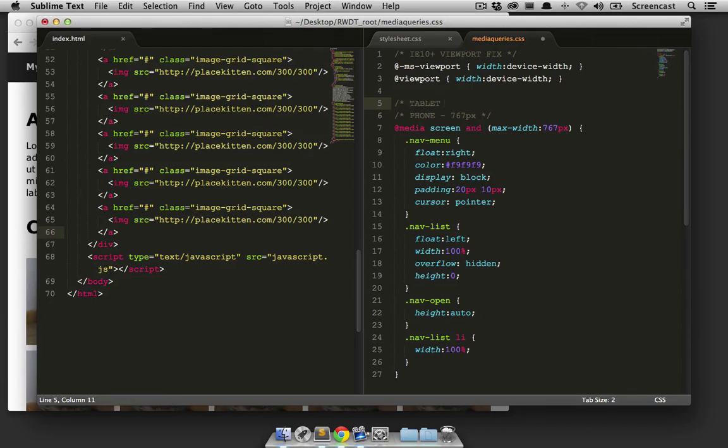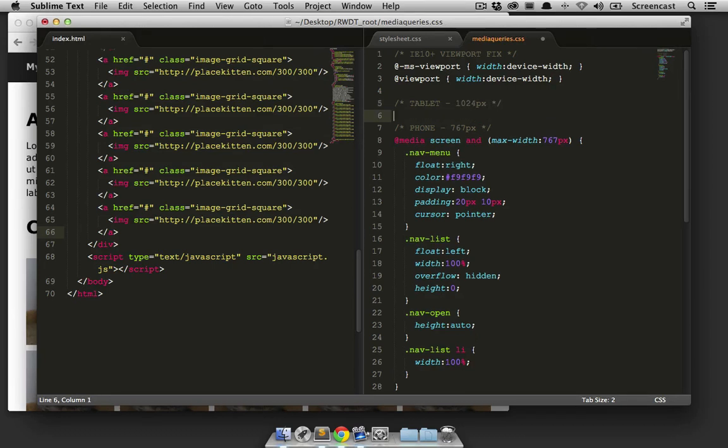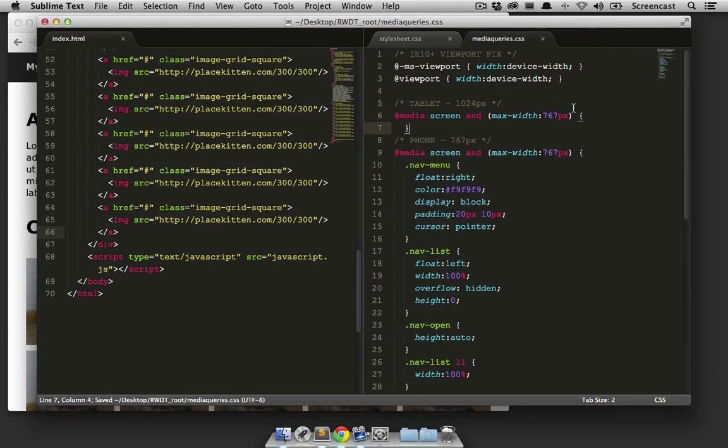And now this is very loosely tablet. Remember that I said that media queries aren't a specific size, but we're going to specify 1024. This is 1024 pixels. I'm going to copy it and then close it. And we're going to say 1024.